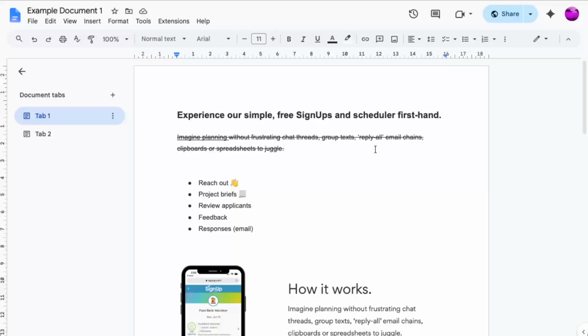To begin, go to your Google Doc and open the document where the strike-through text appears. Make sure the document is fully loaded so you can interact with the text and the menu at the top of the page without any delay.